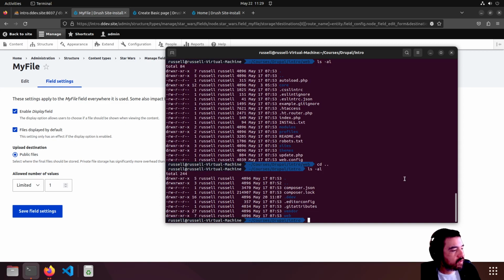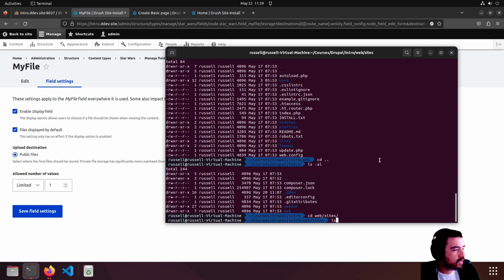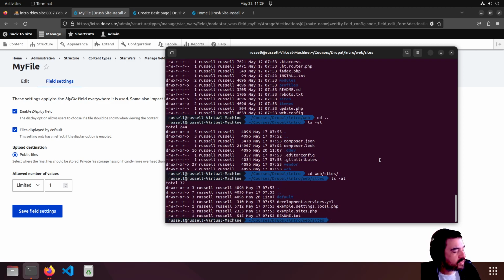ls -al. We have vendor, web, and some hidden files in one hidden directory in the composer files. All right, so from here, you want to go to cd web/sites, which we saw up here, but I didn't point out. And within sites, why not go into it and have a nice little look at it with the ls -al.